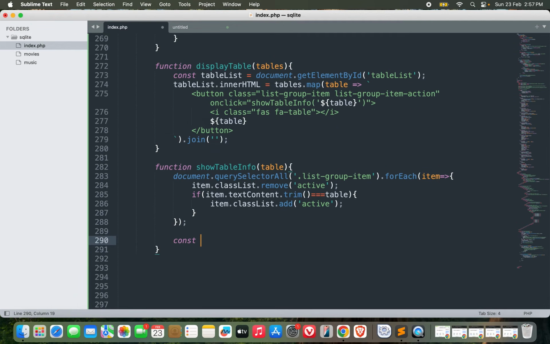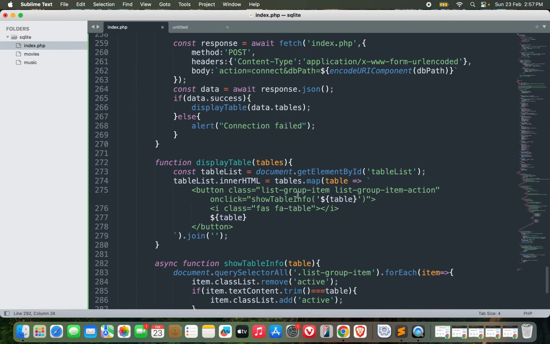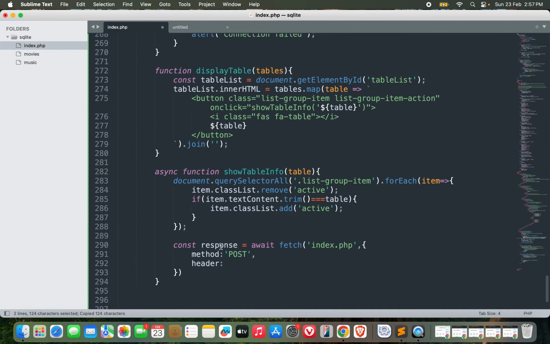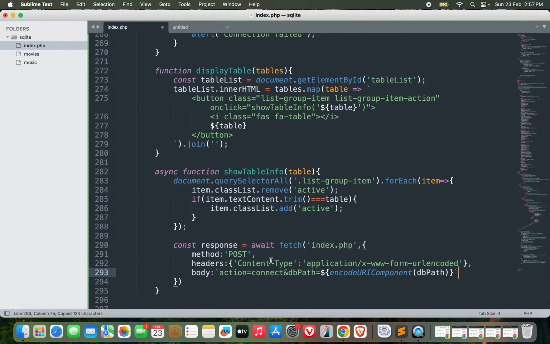Now I need to call the API again. So response equals await, let me make it async. Await fetch the same script with some parameters. Method POST, headers, it's the same thing. Okay, header is fine. And for the action, it's not connect, action is get table info. And I don't need the DB path, I will pass table instead. Table would be table.